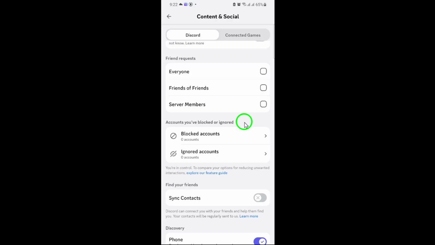So, to recap, open Discord, tap your profile, go to Settings, select Content and Social, and under Friend Requests, uncheck the Server Members option. That's all it takes to keep your friend requests private.